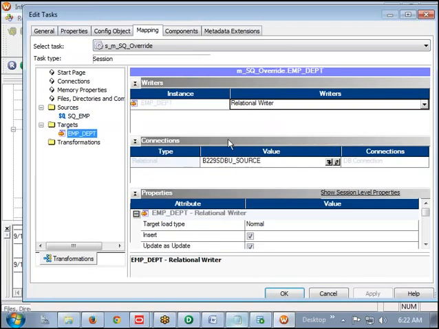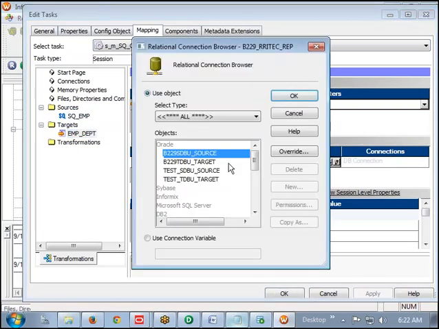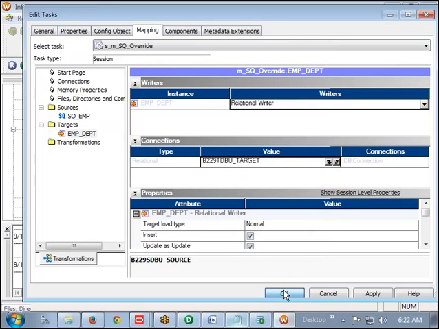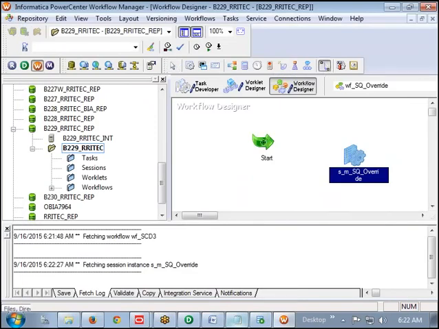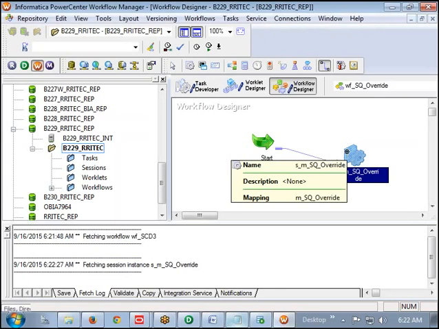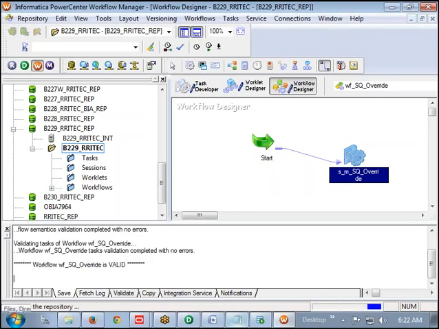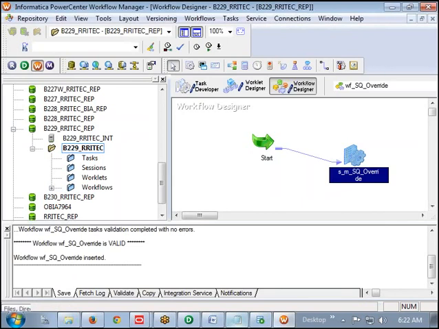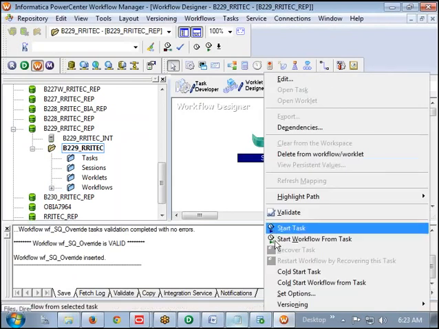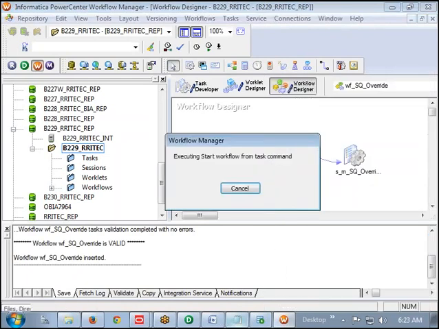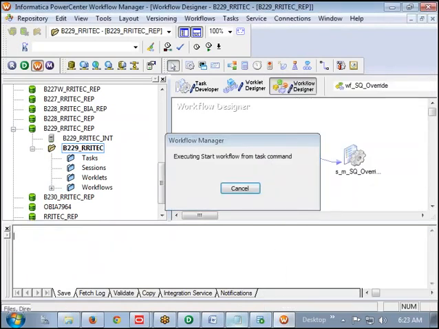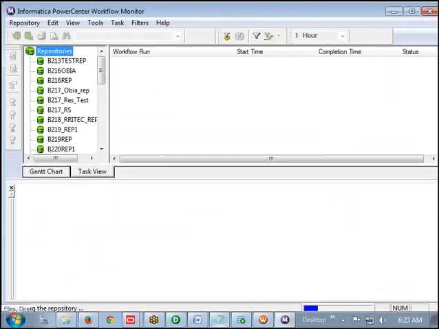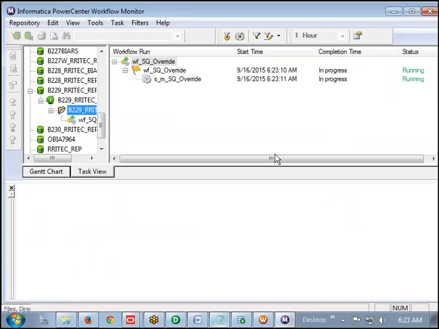The target connection you have to provide. OK. Again OK. Now connect these two things. Now save it and try to run it. Now you can see it will be running and will pass successfully. Just go and observe your status.